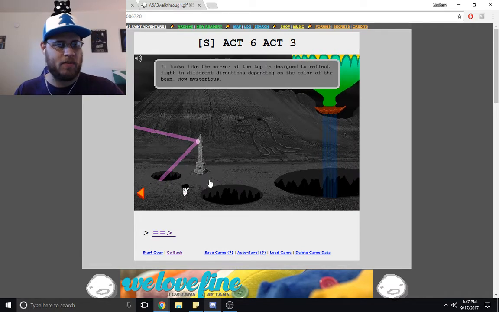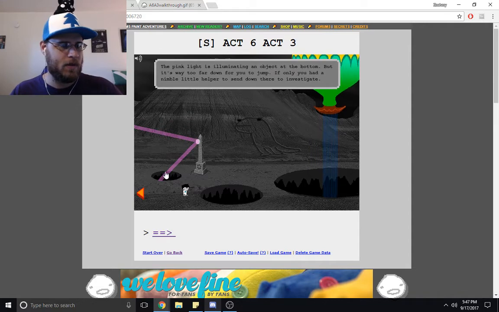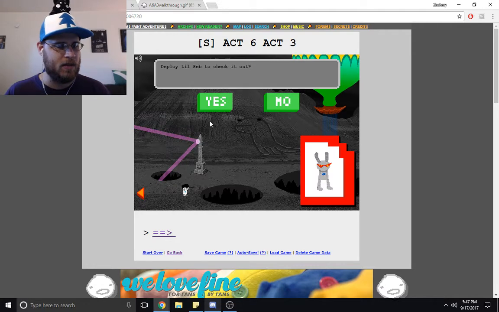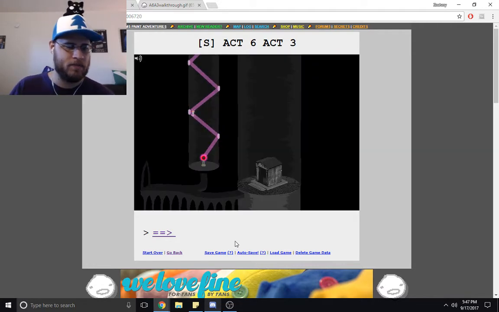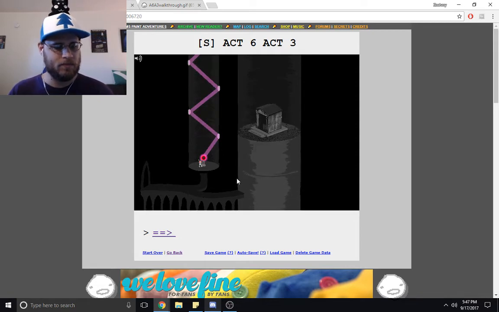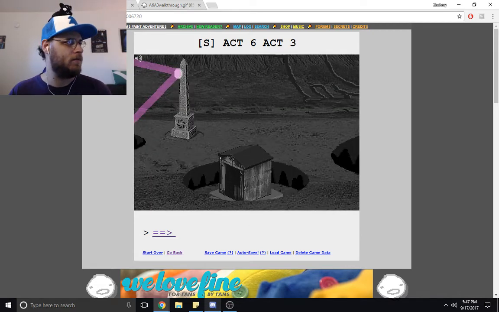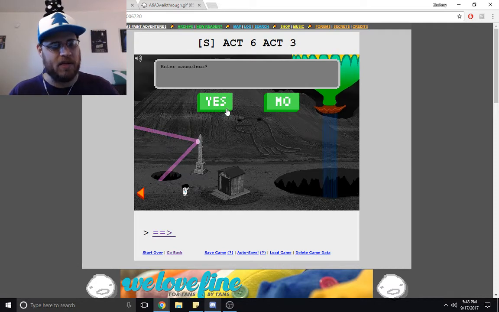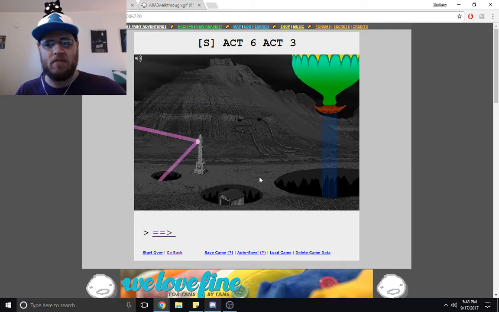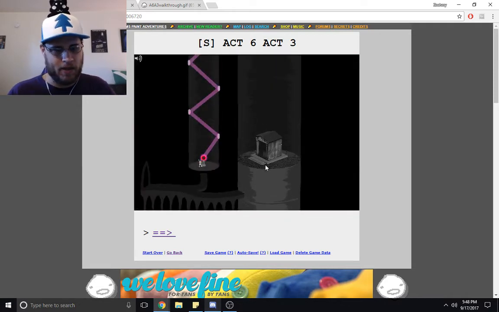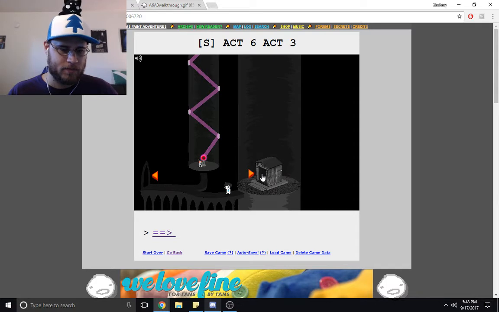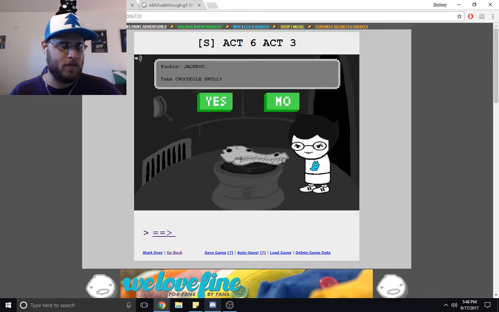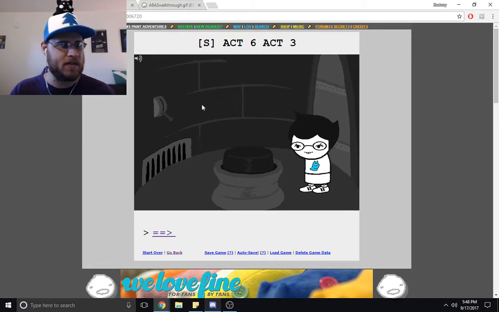Looks like the mirror at the top is designed to light, but pink light is illuminating an object at the bottom, but it's way too far down for you to jump. If only you had a nimble little helper to send down there to investigate. Deploy little Seb. Yes. Down he goes. Up that comes. And it's a shack. A mausoleum. A mausoleum that kind of looks like it's made out of corrugated tin. Fucking jackpot! Crocodile skull? Yes.